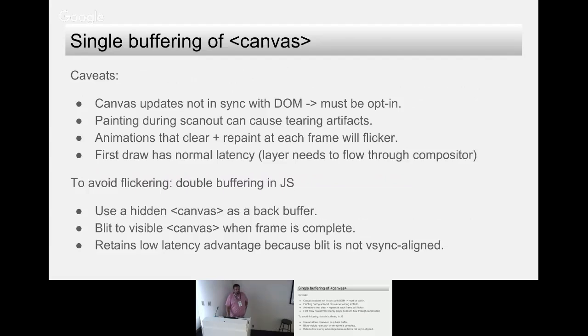So, how do you do the blitting in JavaScript? You just copy the pixels. You do a drawImage from one canvas to the other canvas. Okay. Yeah, that's how the blit works.